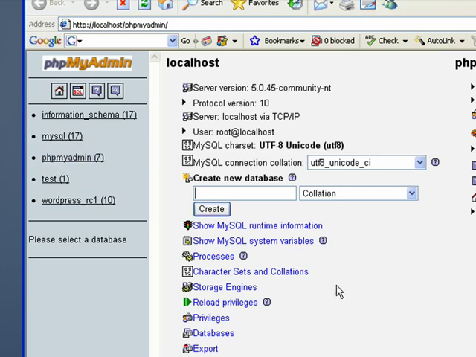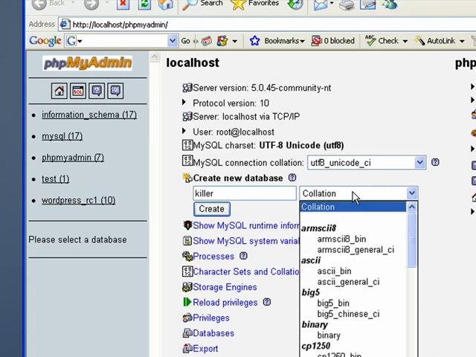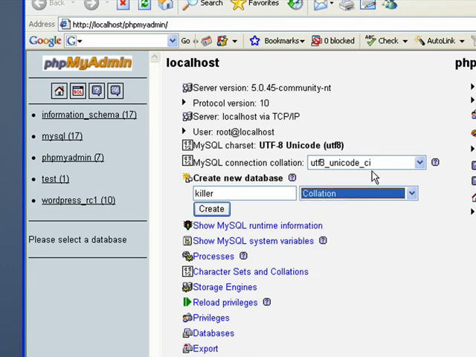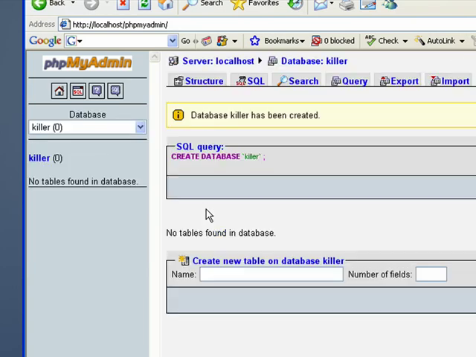For the sake of this lesson, you want to find a create new database text box, and you want to put in a database name. So I'm going to call it killer. Collation type has to do with the way MySQL will store its data. For the sake of our lessons, just leave it like this. We're going to get our defaults, and we're going to hit create.